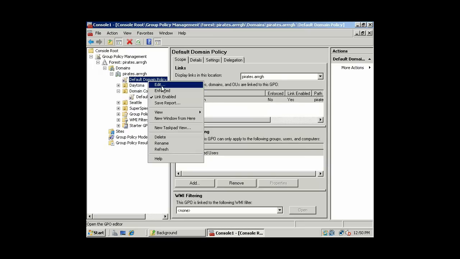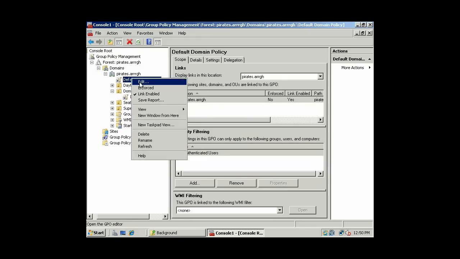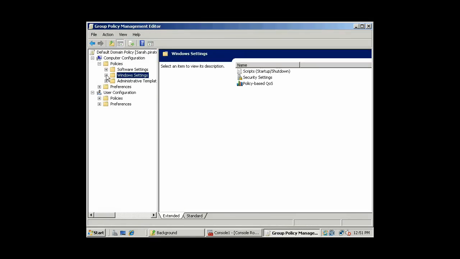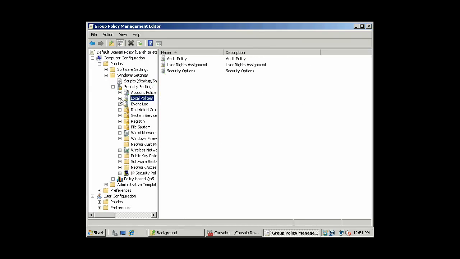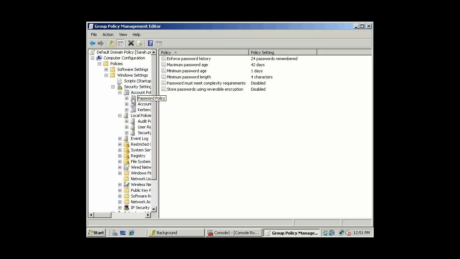So we're going to go here. I'm just going to right click, selecting the group policy object in the GPMC. I'm going to say edit. And let's go look at a few of these policy settings. Okay. First thing we'll start out with is the password policy.